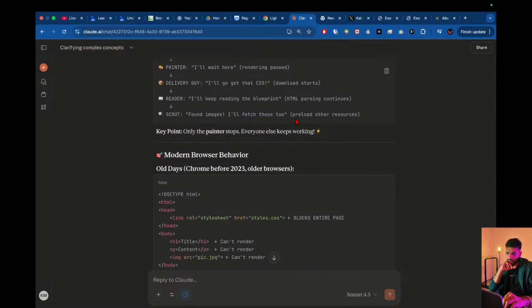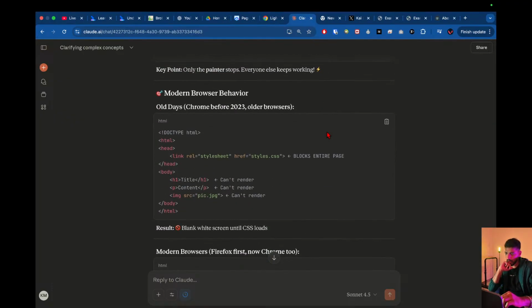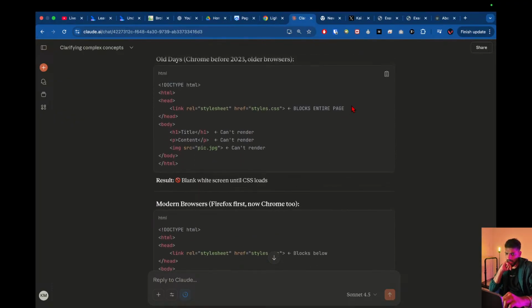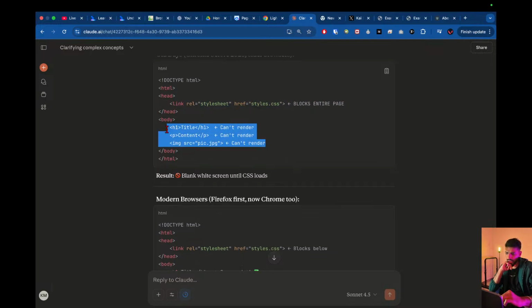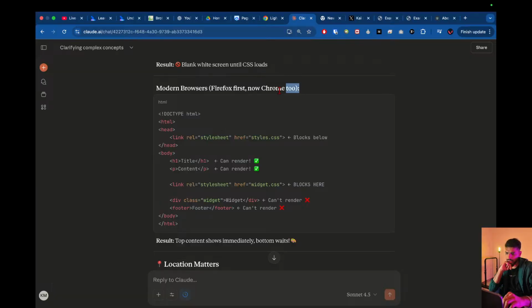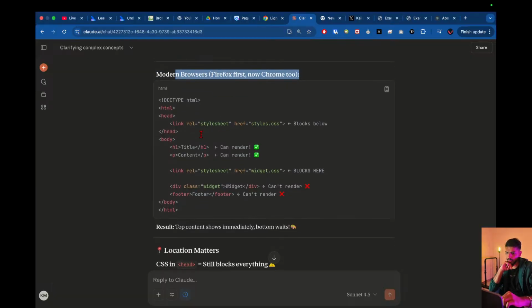Found images, I'll fetch those too, preload other resources. Only the painter stops, everyone else is working. So that is a very good thing that I didn't know. Modern browser behavior: in the old days, it blocks the entire page. Okay, can't render, and can't render. The modern browsers, Firefox first, now Chrome too.